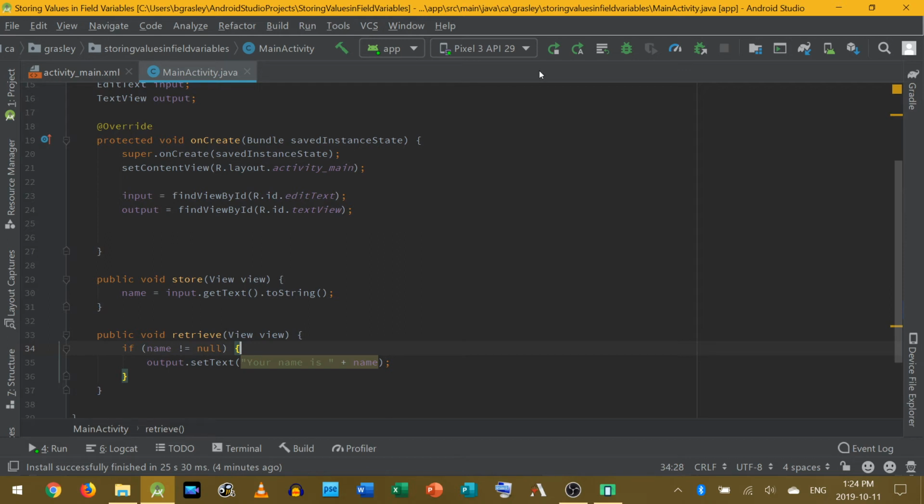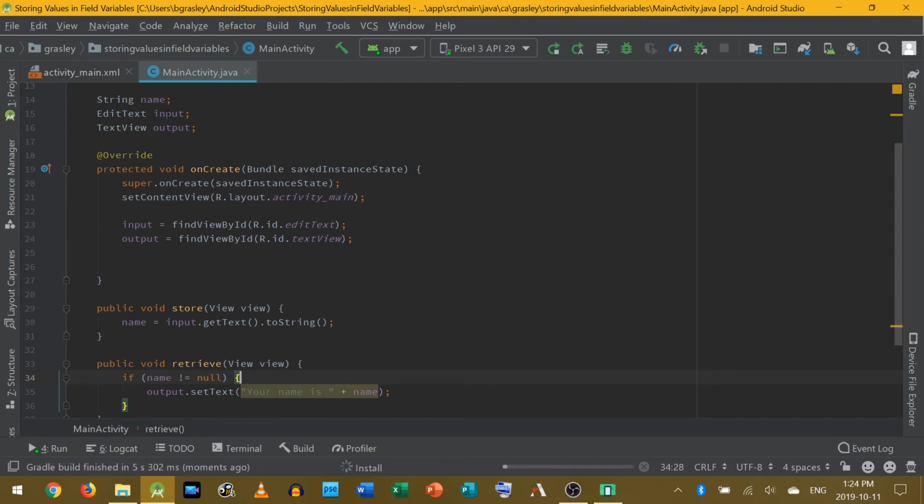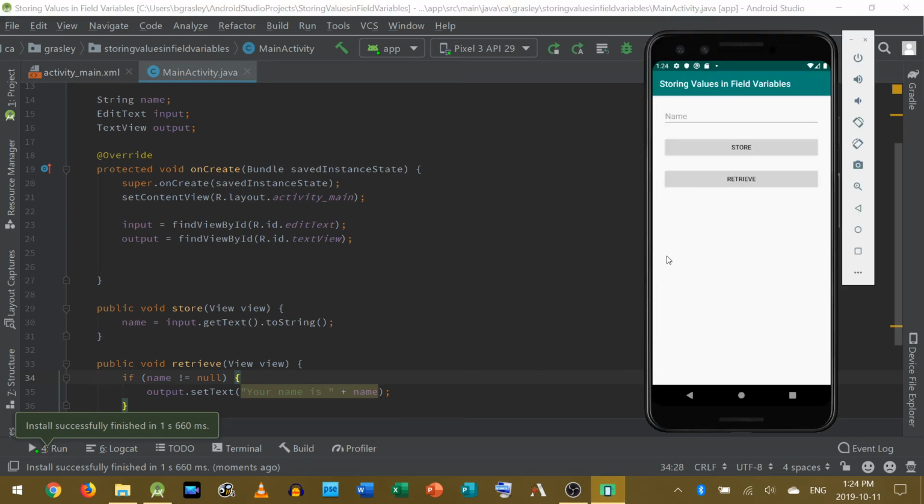Okay, so now let's run it one more time just to show you that things are still working. This trick here of initializing any user interface components that you're going to need to use repeatedly, this is a good one. This saves us having to run the find view by ID code over and over again. Okay, I think we're running here again. Okay, everything looks like it's working fine again.